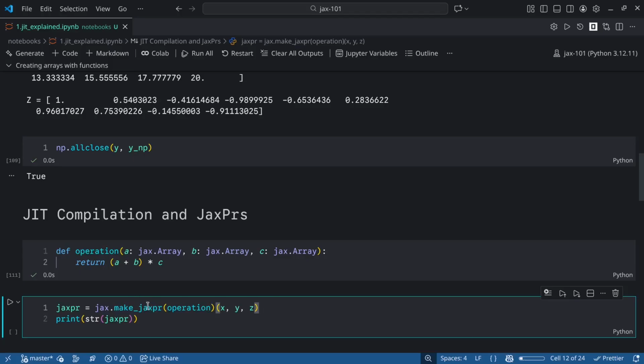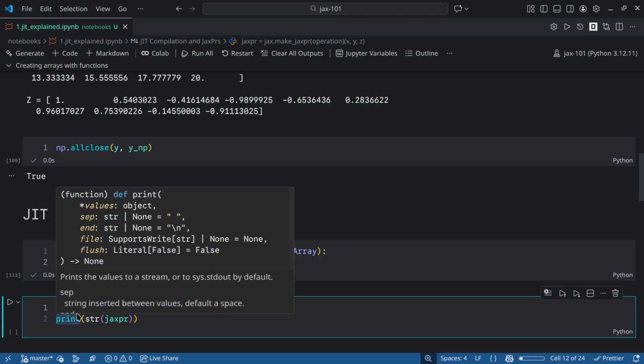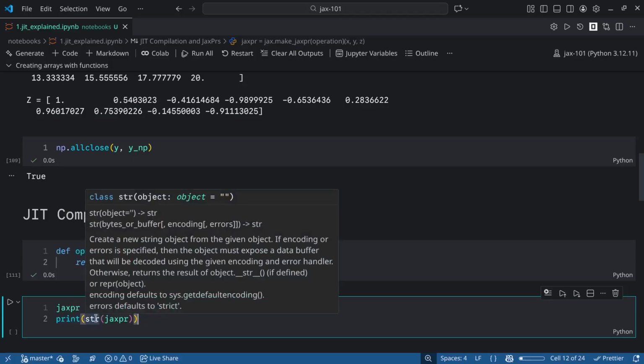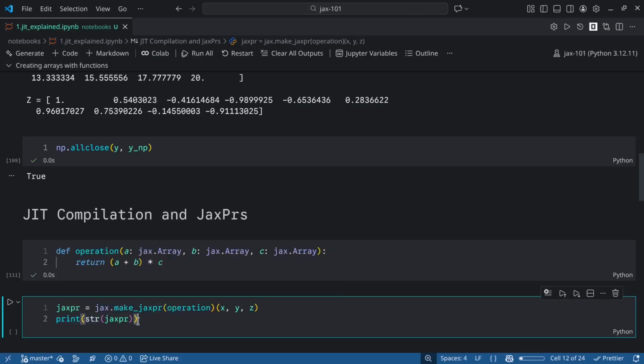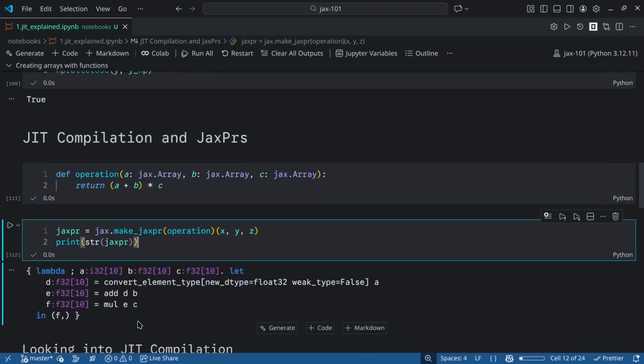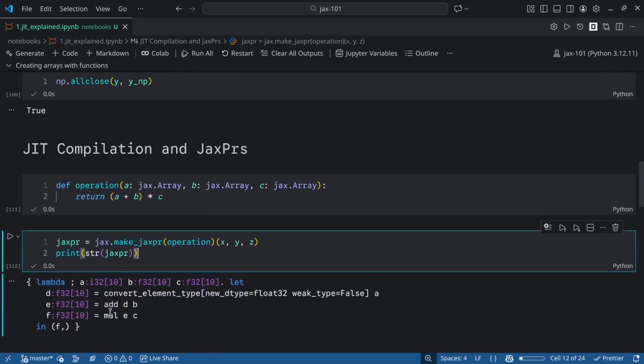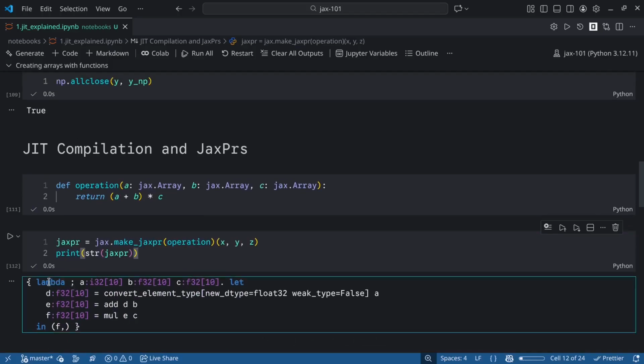What the function makeJaxPr returns is what we call a closed JaxPr object. And this closed JaxPr object can be visualized by simply converting it into a string. And if we print it, we obtain the following representation. It starts with lambda, like saying that we are defining a function, and it reads like assembly or WebAssembly if you are familiar with it.